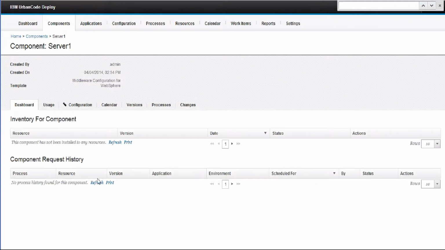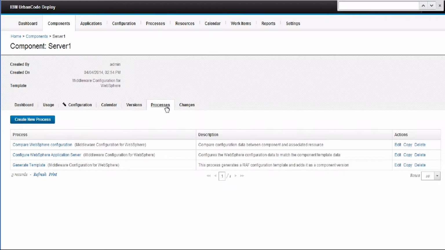So normally when you create a component, you'd come in here and you'd create a process for a component. But I don't need to do that because my components have the McWAS template, which brings in these three processes that are already created. You don't want to edit these processes, and you don't ever want to change them. You just leave them the way that they are.